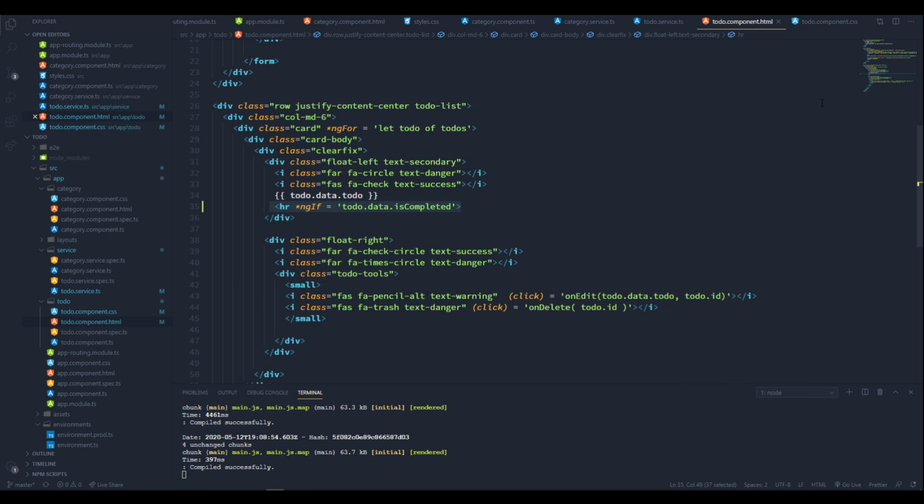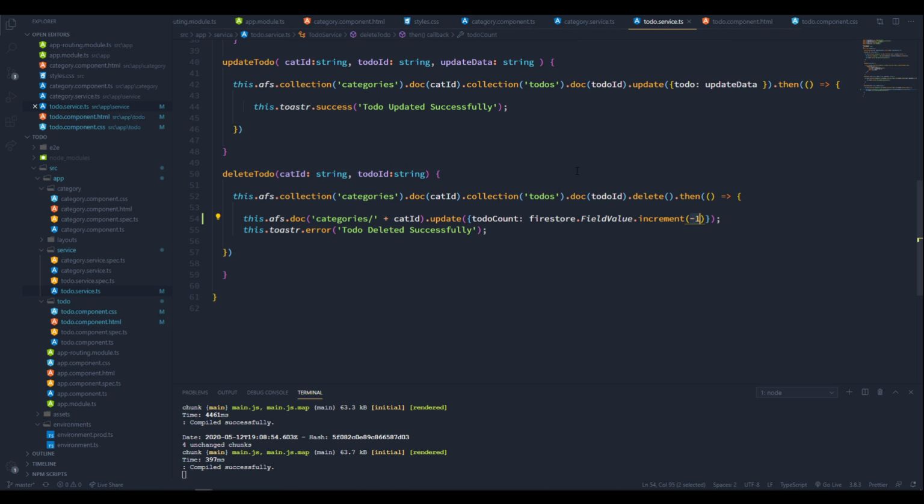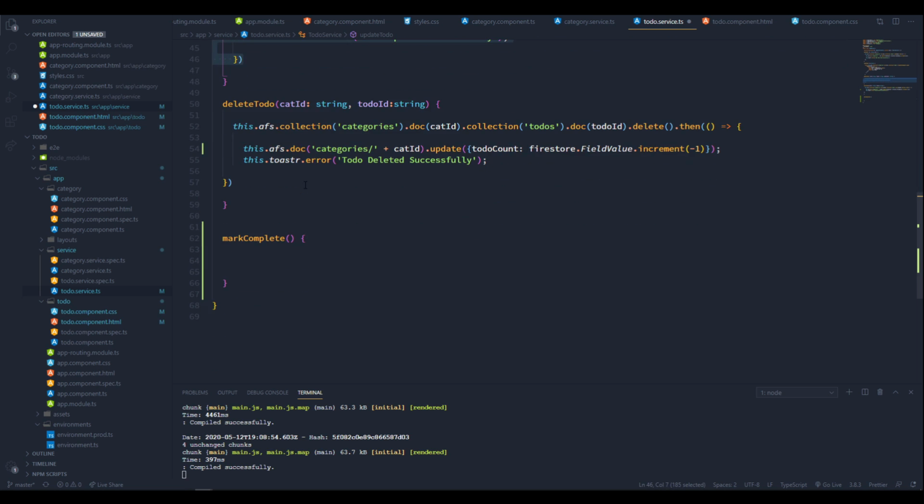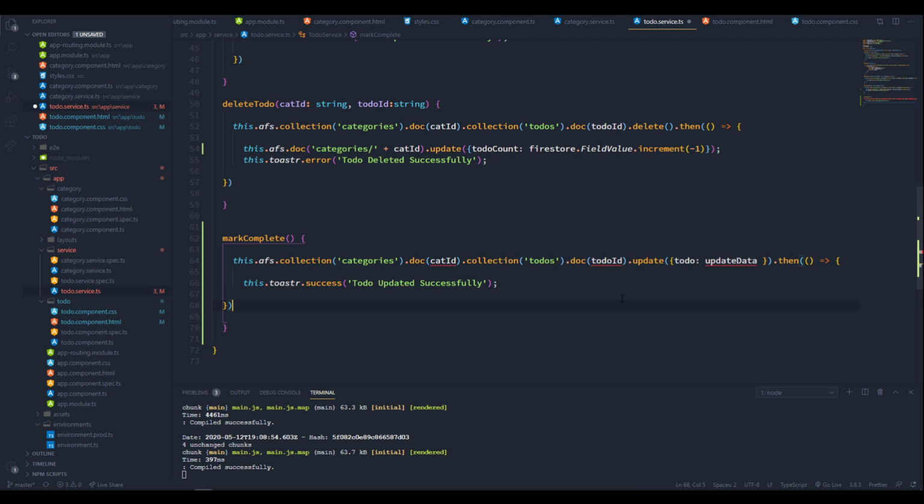So now let's add the update query to make this to-do completed. As usual, go to the to-do service file and create a new function called markComplete. Inside this function, we're gonna update the relevant to-do document's is completed field value to true. So this is going to be an update query. So copy this query from the update to-do function and paste it inside this markComplete function. This query path will be the same, don't need to change anything. This requires the category document ID and the to-do document ID, so create these parameters inside the parentheses. catId type will be string and next todoId and type will be a string.